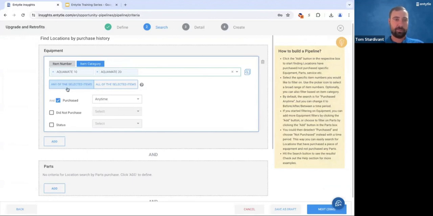So I can look for any of the selected items or all of the selected items. So if I want, for example, somebody who owns both of these pieces of equipment, I can select all of them. Or if I want them to own one or the other, I can leave it as any of the selected items. And that's what I'm going to leave it at here. And then you can also tie in things like when this was purchased or when they did not purchase those, as well as the status of the equipment.